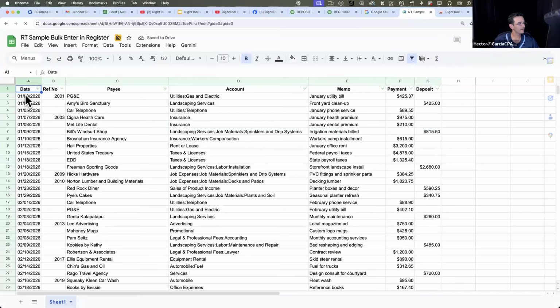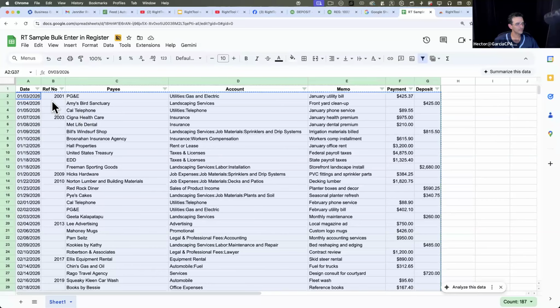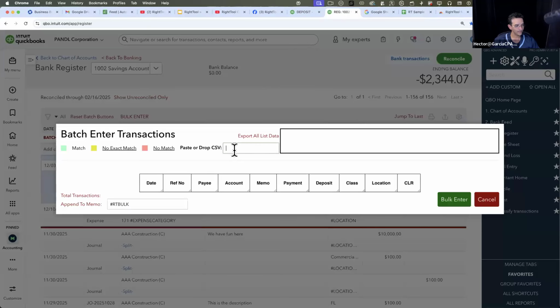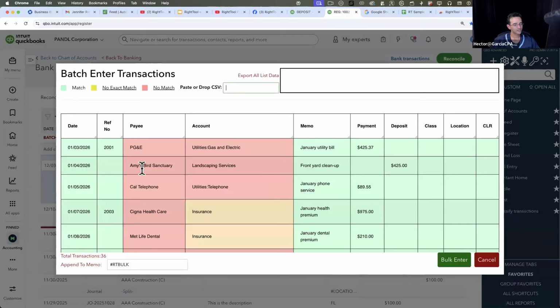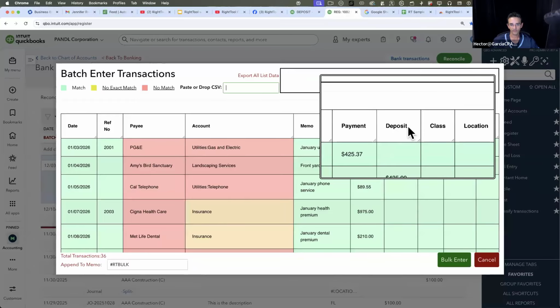Okay, so I have a sample file here. Let's say you have a whole bunch of transactions: date, reference number, payee, account, amount, whatever. And you come in here, you click on bulk enter, and then you paste it in here. That should allow you to bring the transactions in. Now, in this screen, you shouldn't be working with negatives and positives. You should be working with payment and deposit. It needs to be two separate columns.